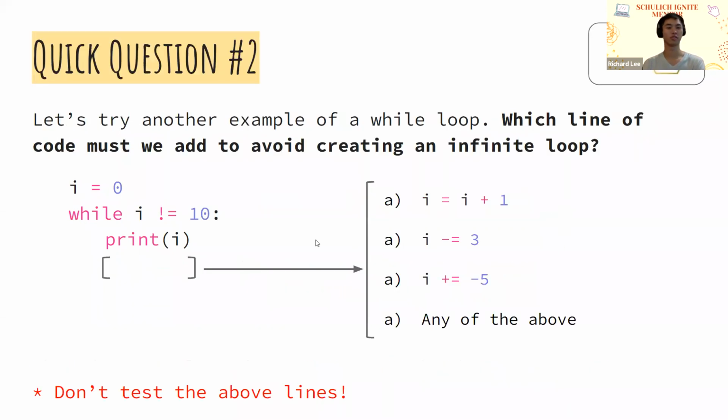So I'm going to challenge you with a quick question. That code that we commented out, let's put in a new substitute here. Which one should we use to avoid that infinite loop problem? Try it out. That should be A, B, C, D.